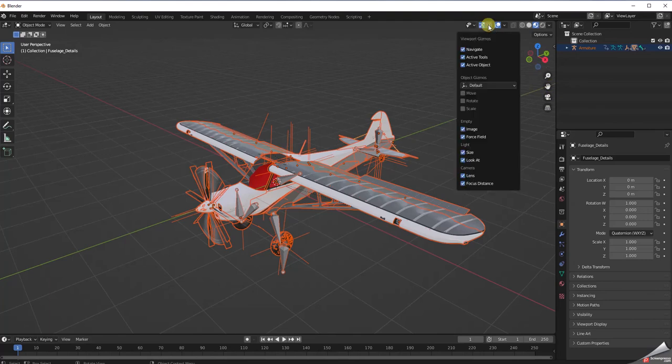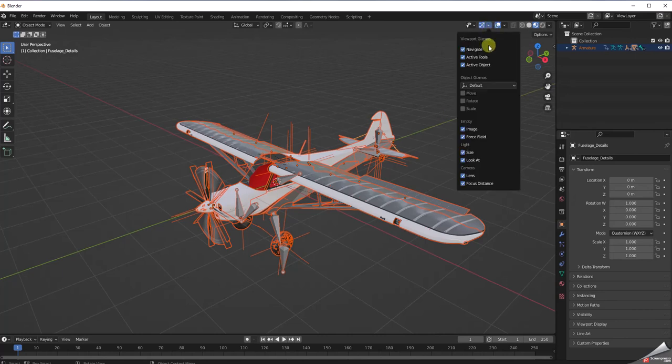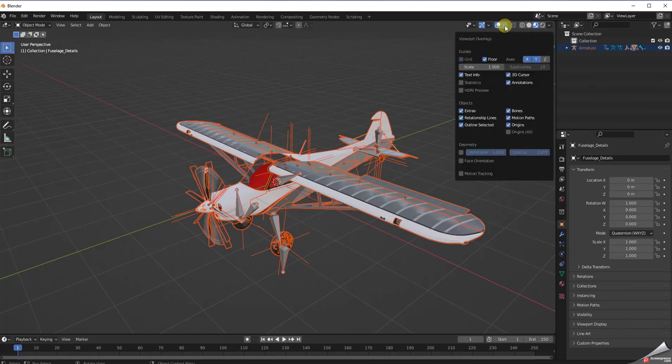The next one is viewport. I'm sorry. The first one is different types, things that are going to be visible and not visible, like in these drop-down menus. The other one is the gizmos, and those are these here. And then the third one over here is going to be all these other extras that you see.